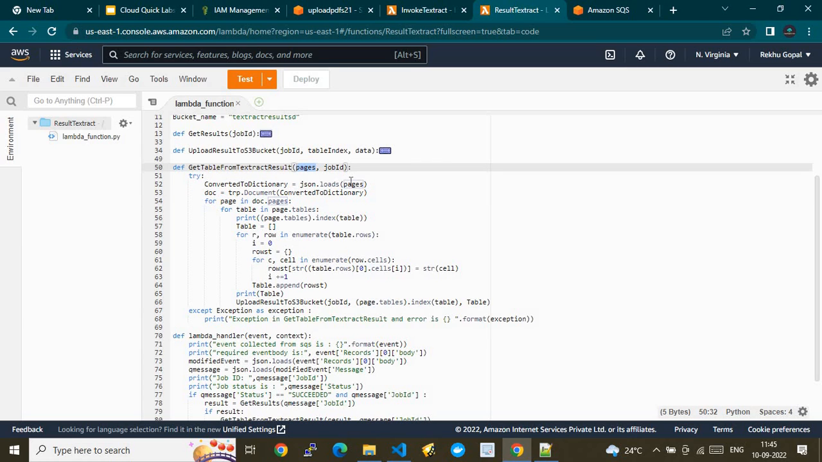And in the document, we have the page. Page is nothing but the raw data from the Textract, right? That is being converted into a JSON, and that JSON is given as an input to this trp.document function, and we get a very refined document. We iterate in this for loop. First we check the pages, then the tables, then the indexes, then finally the rows. And finally we iterate through the cells of each row, creating a dictionary dynamically, and this dictionary is appended to the table row.